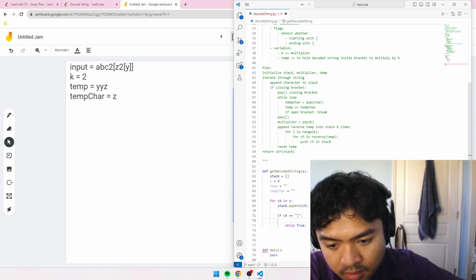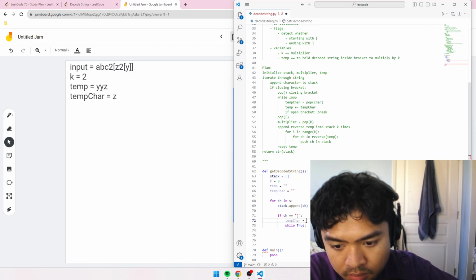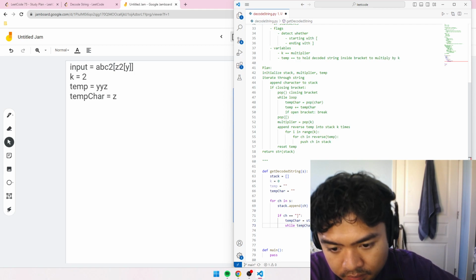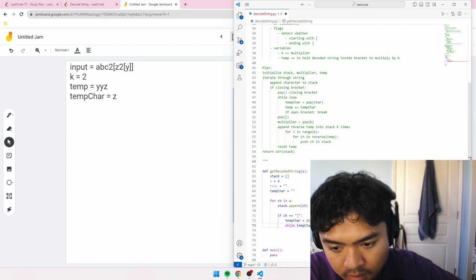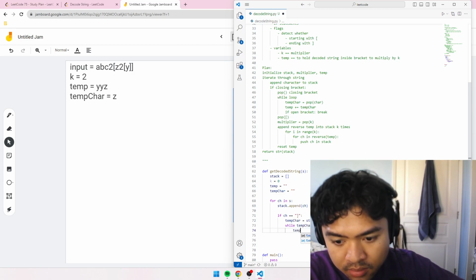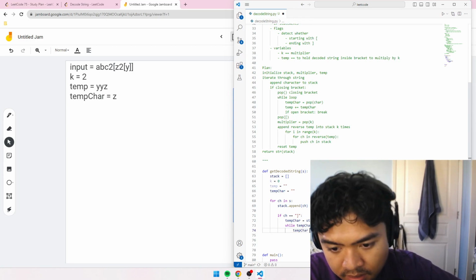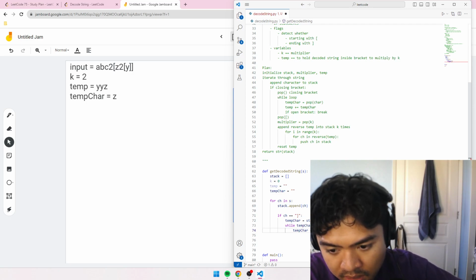So we can say, if character is true, then temp char is equal to stack.pop. You can say while temp character is not equal to opening bracket, then we can keep on going, right? So temp character is equal to stack.pop.